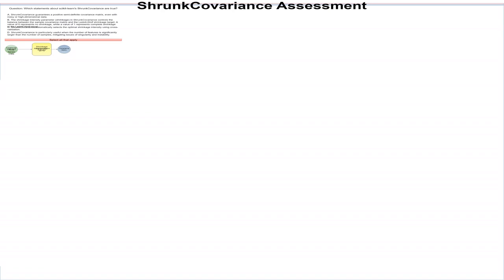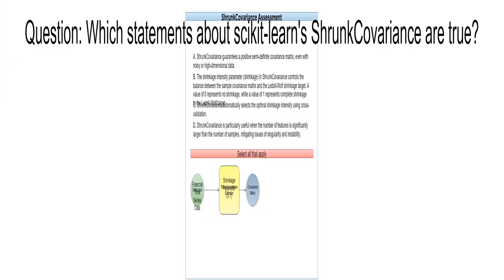I'm assessing how well ShrunkCovariance, a scikit-learn tool, handles covariance matrix estimation, especially with noisy or high-dimensional financial data. I'll be focusing on its ability to produce a reliable covariance matrix. This question tests my understanding of ShrunkCovariance. I need to choose which statements accurately describe its properties and how it behaves.